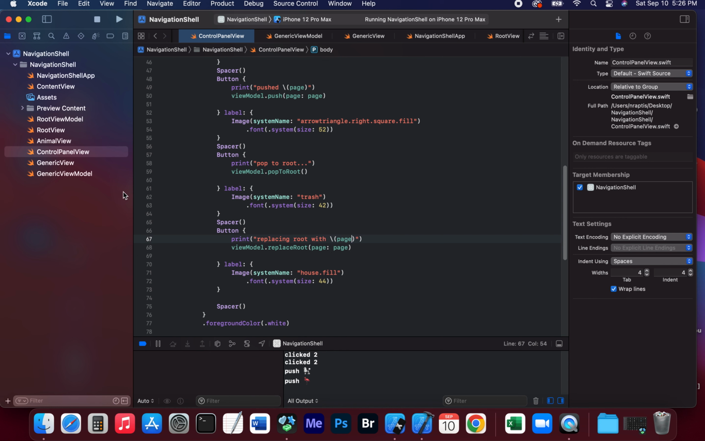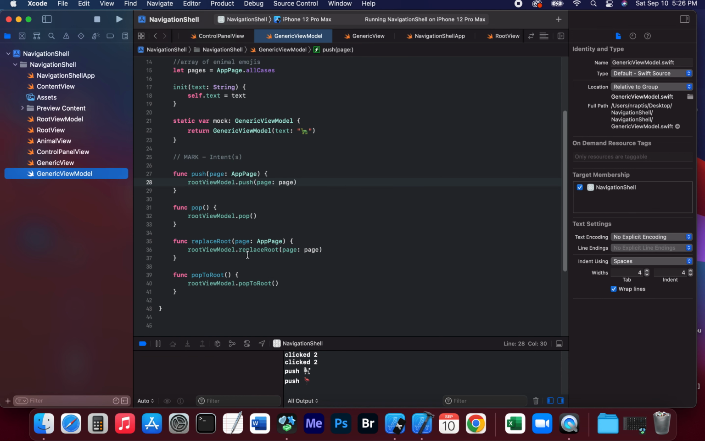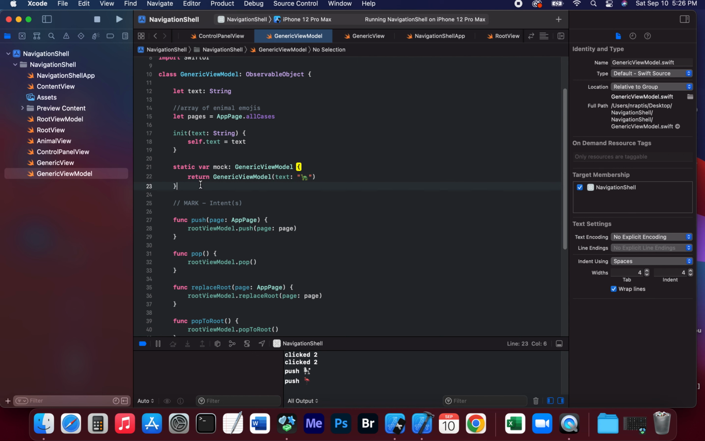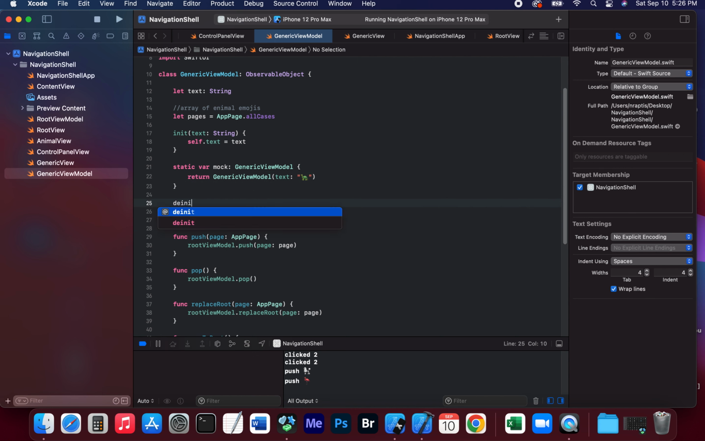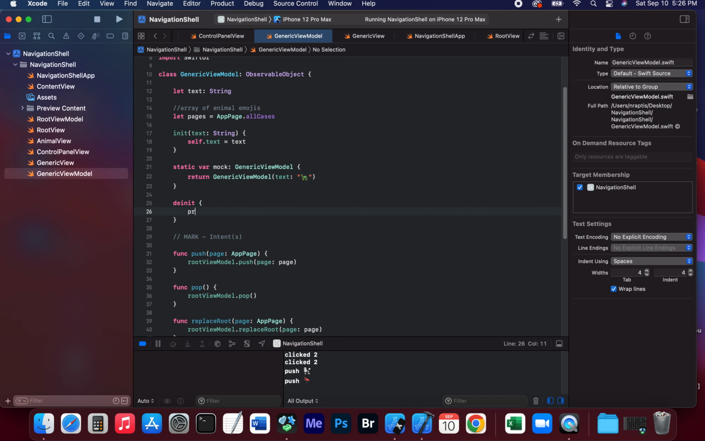Let's see, what else can we do? Just to do a sanity check on this generic view model, let's make it deinit. And whenever this deinits, let's just say deallocated blah, and that'll be our text. So we can see when those view models come in and out of existence as well.